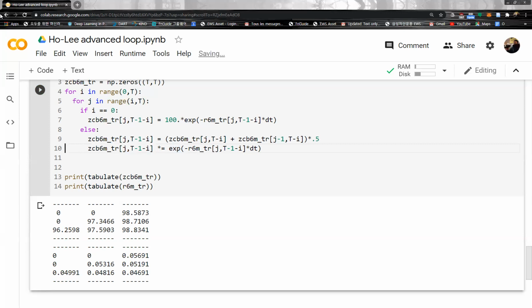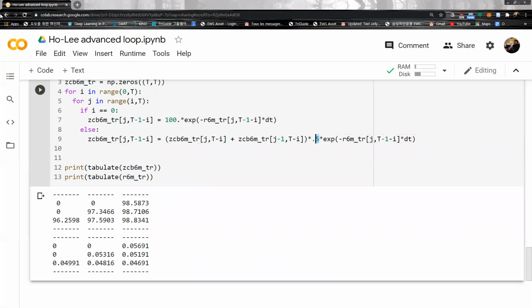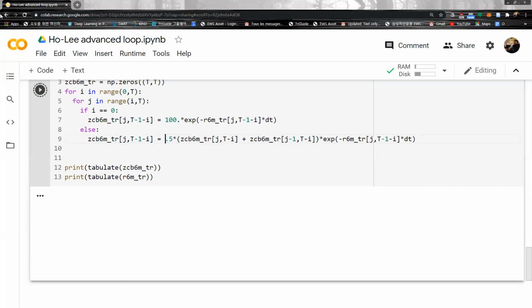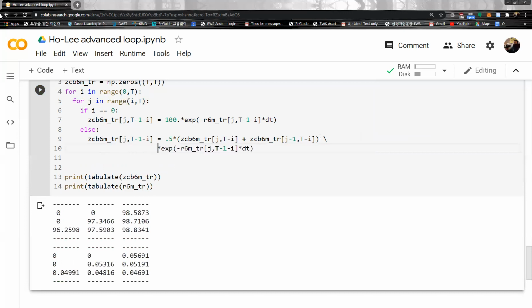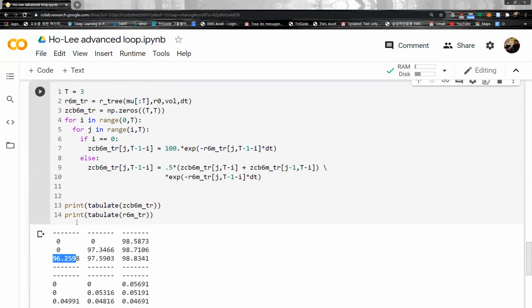Actually, what we can do is, let me see whether it works. Yeah, it is the same. This is fine because basically, let me move this one in the beginning, 0.5. Okay, and then this is simply too long, so let me do a line break over here, and then enter. Then yes, same value. So we could calculate the bond price of this one.